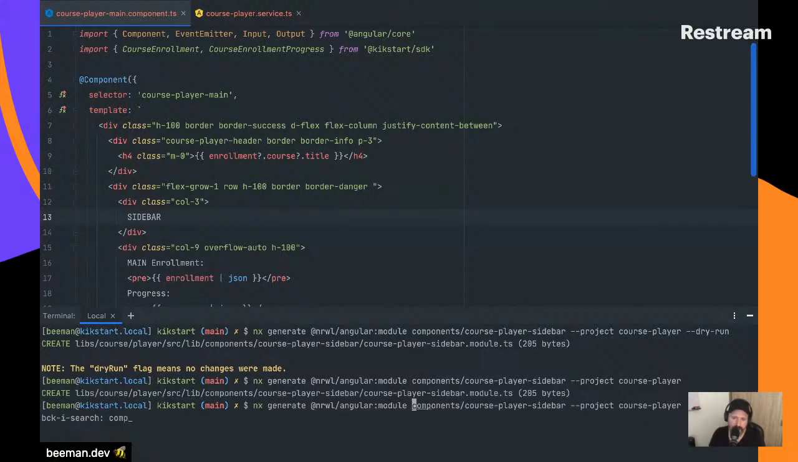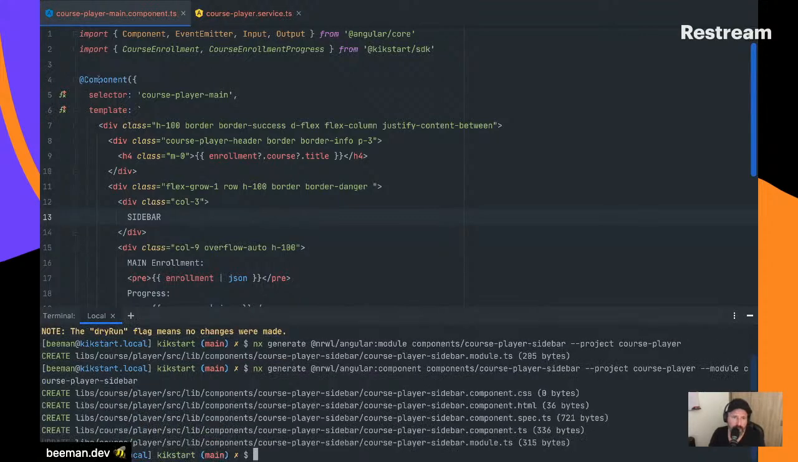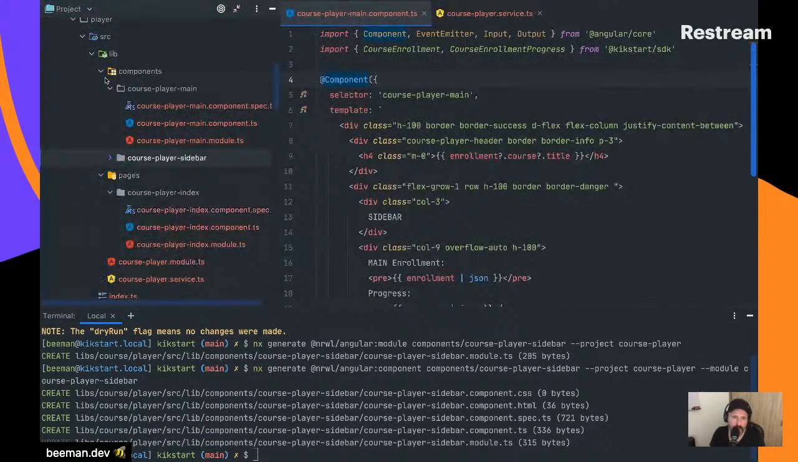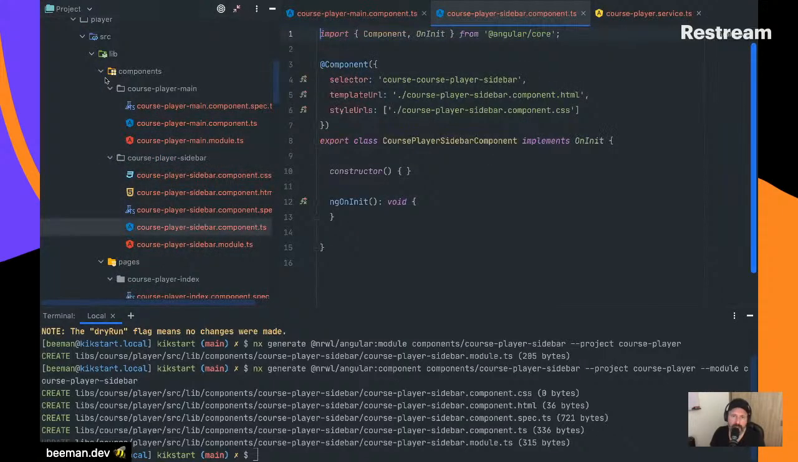And then the actual component, course player sidebar. And this course player sidebar is going to be generated in the course player sidebar module. I'm living on the edge here, folks. I'm not even doing the dry run anymore. Just get rid of this extra selector tag.